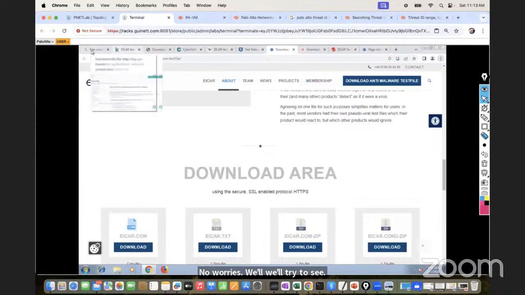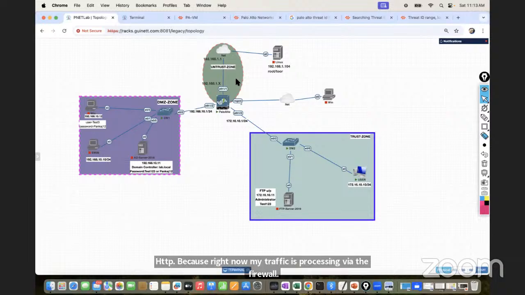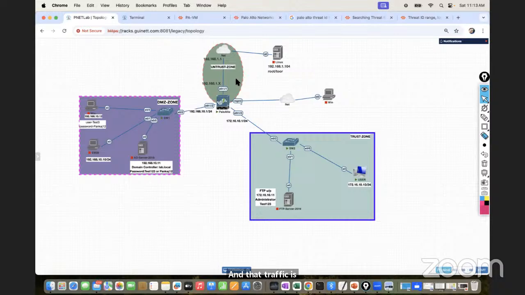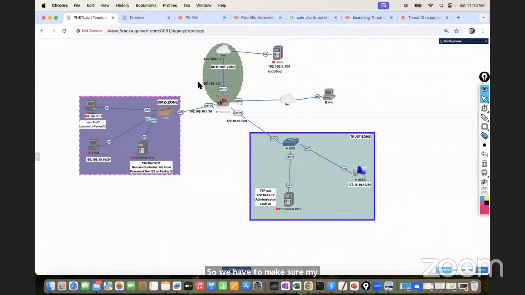So right now, this firewall is not going to protect me from any kind of virus. But we have to see whether my firewall is blocking viruses or not by testing different files just for HTTP, because right now my traffic is processing via the firewall, and that traffic is based on HTTP and HTTPS. But my firewall is only going to protect the traffic which is inside the HTTP packet, because it's the unencrypted packet, right? So we have to make sure my firewall understands and takes some action.